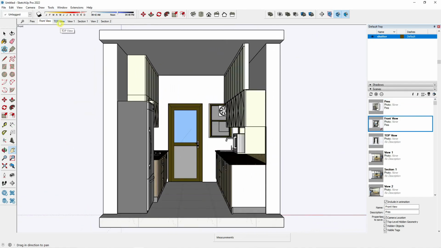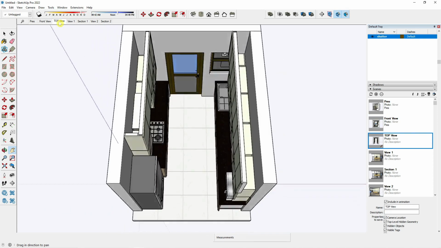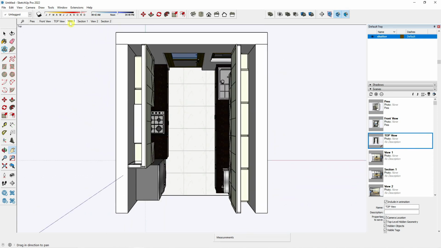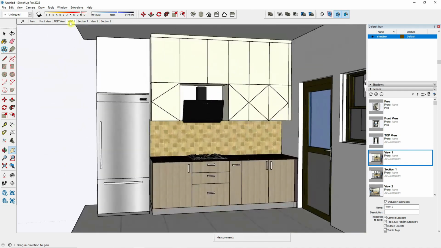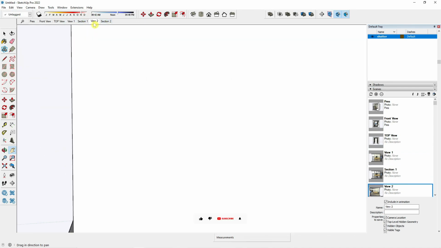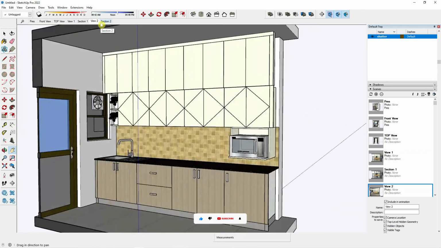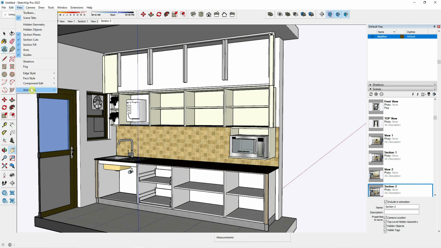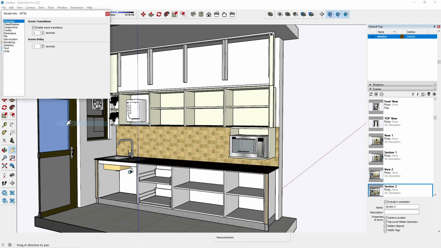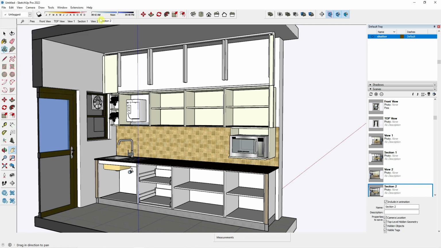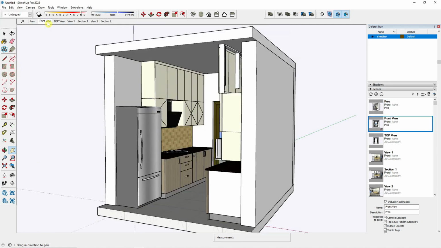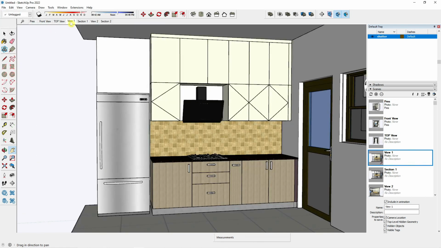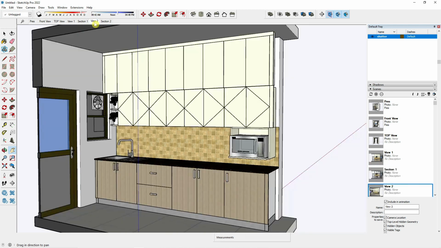So this is with animation, where when we change one view to another, you can see animation occurring. So if you don't want this animation, you can just go to view, animation, settings, and you can just off the animation. Now you can see it just jumps to each view or each scenes which you have created.